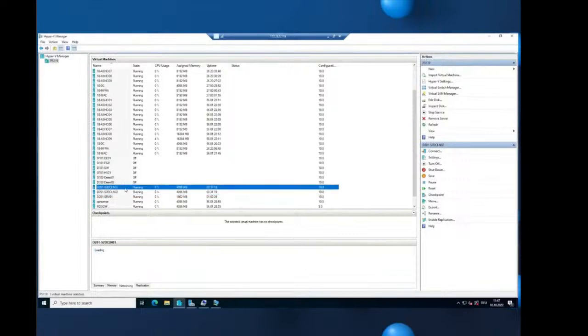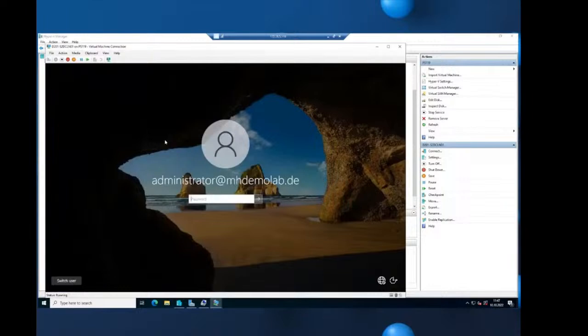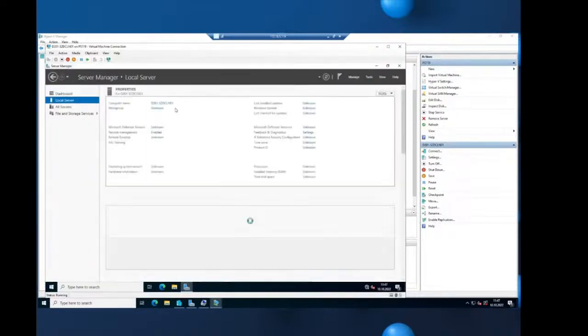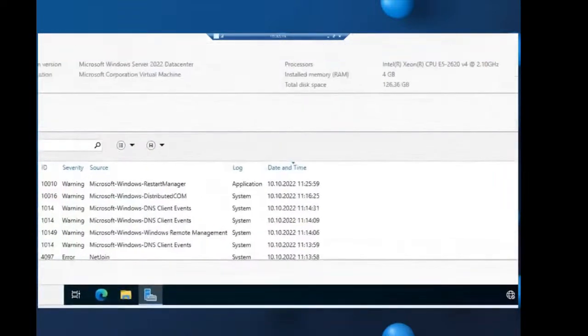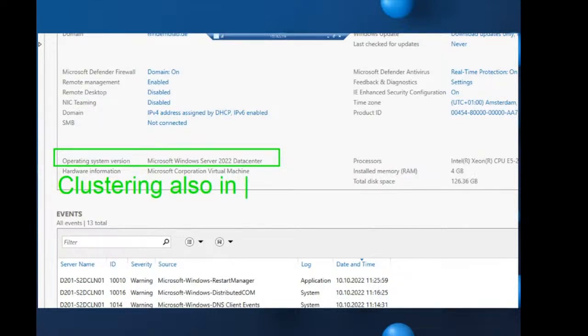So the first important thing is to get an overview about what is installed in these machines. These are newly installed Windows Server 2022 machines. They are joined to an Active Directory domain. I mentioned this is important to have the full feature set inside the cluster. And we have the situation that we have installed Datacenter here. Clustering is also in Standard. This is important. Clustering also in Standard.